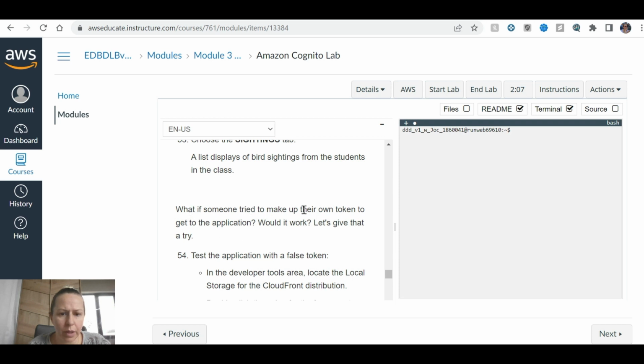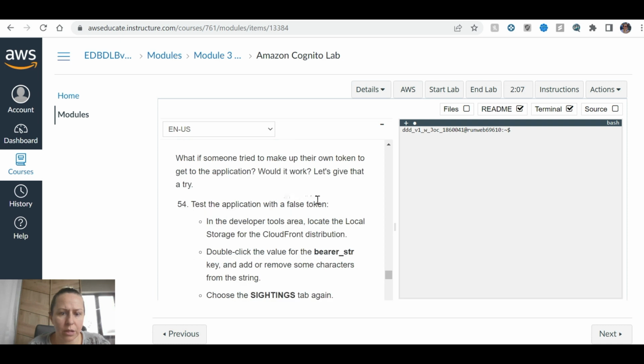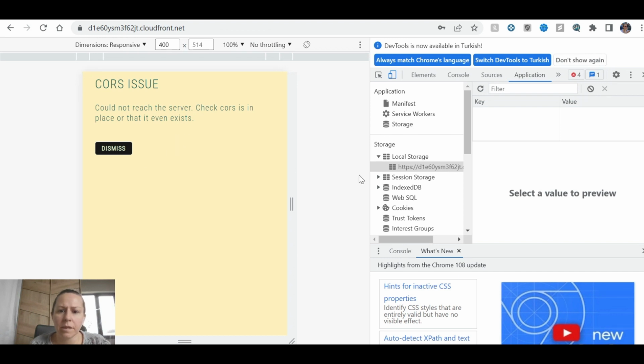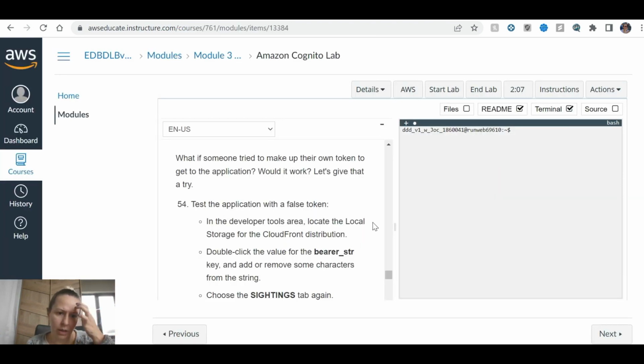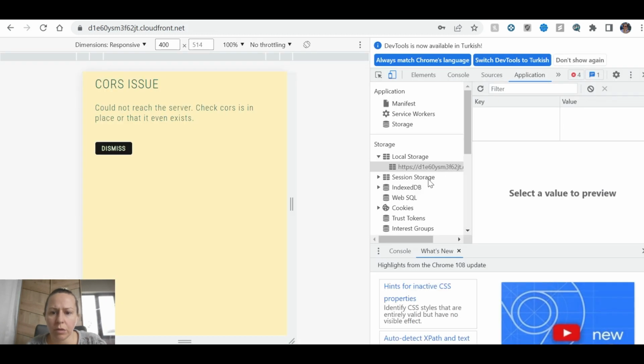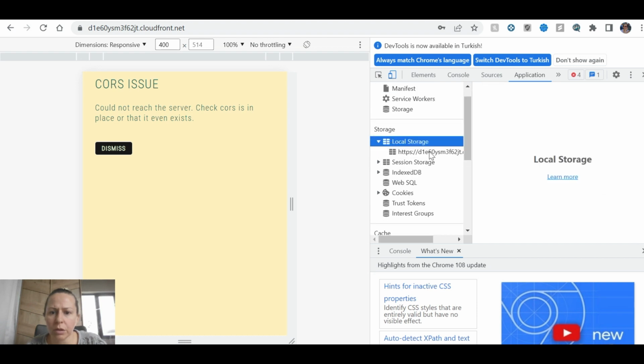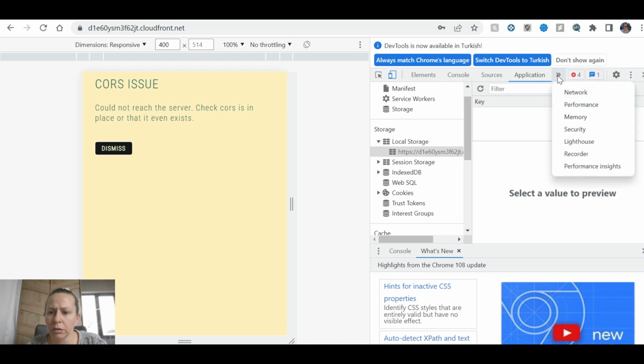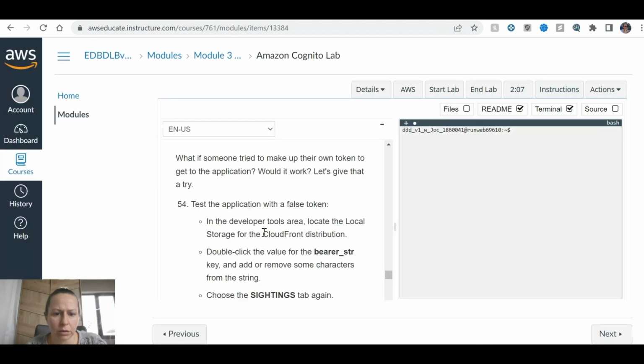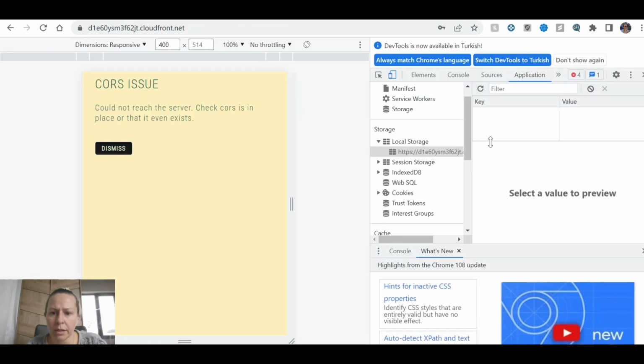But if someone tried to make up their own token to access the application, would it work? Let's give that a try. Test the application with the false token. In the developer tools area, locate the local storage value from the distribution. Double click the value bearer string in here. Okay, this is local storage.